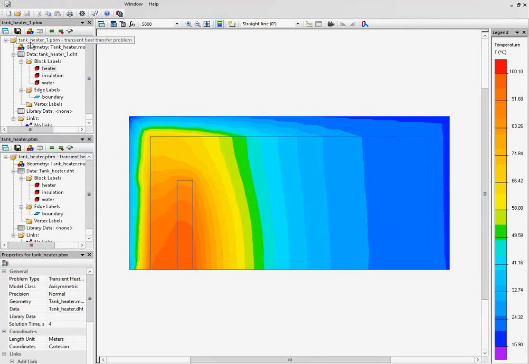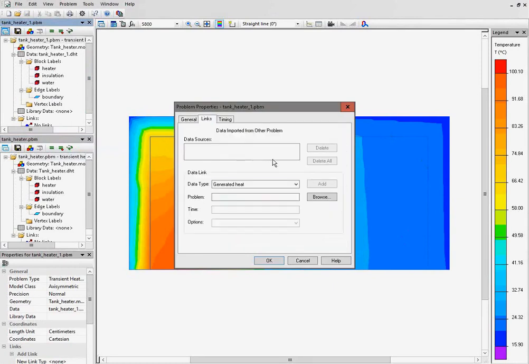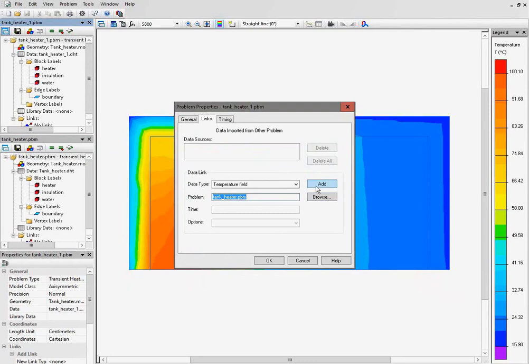So in this problem, I will open the properties, switch to the links tab, specify the link type, temperature field distribution, and specify the problem. I would like to take the temperature distribution from this problem. And I add the link.